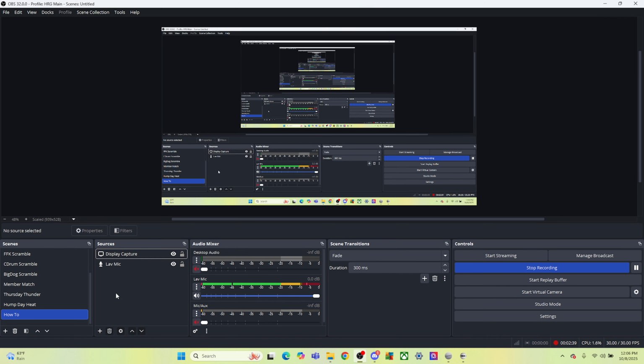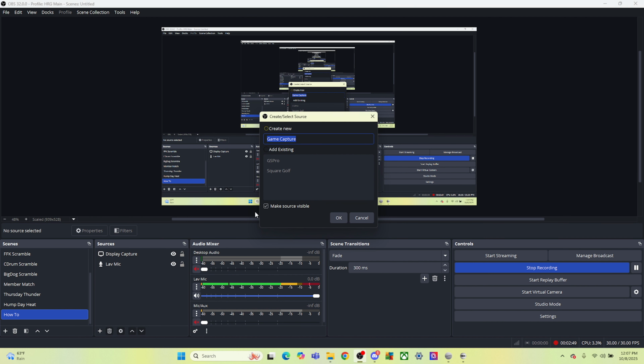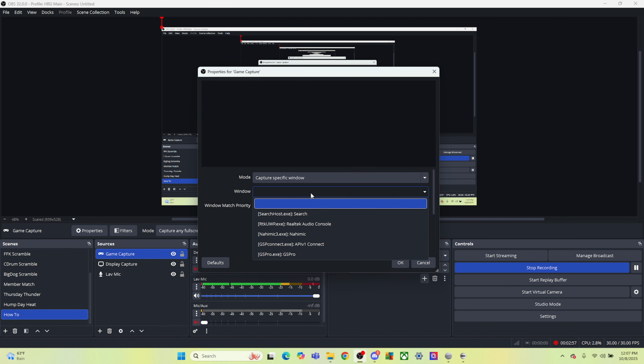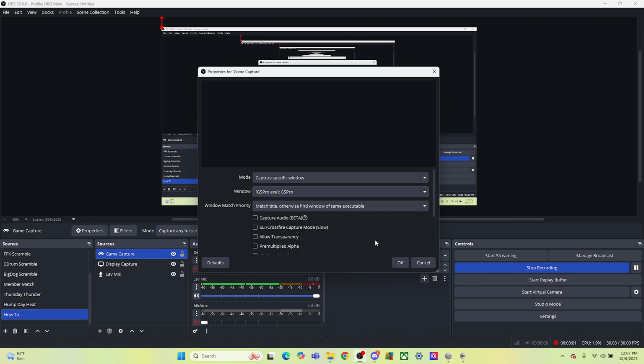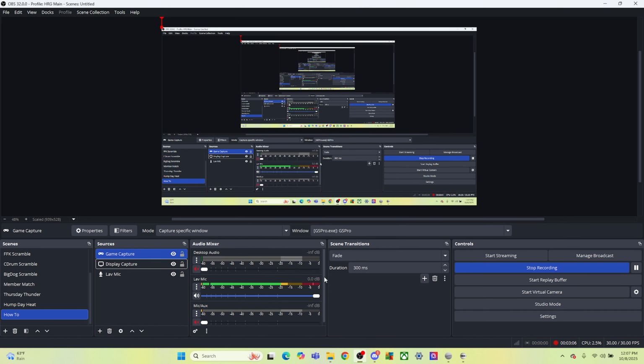But in order to get GSPro to show up, what I do is I do game capture. So that is right here in the middle. Game capture. You can name it GSPro. You can name it whatever you want. Press OK. I have it selected to capture a specific window, and then that window obviously is going to be GSPro right here. I don't change any of this stuff. Press OK. Now we have game capture here.